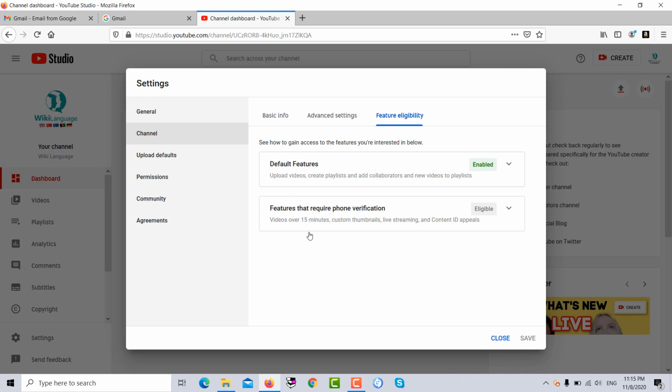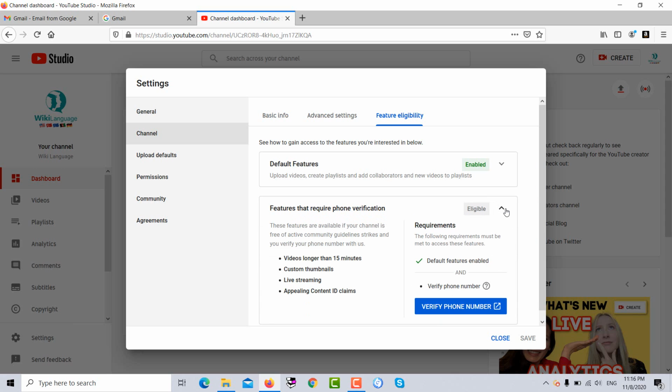As you can see here on the left side, the channel tab and the main area, the feature eligibility. Here default features are enabled in your newly created YouTube channel. But for extra features, you should verify your phone number in your YouTube account. So click on here. As you can see, whenever you verify your mobile phone number, you can upload videos longer than 15 minutes, and you can add custom thumbnails, and you can go live streaming, and even you can appeal for your content ID claims as well. So for verification of your phone number, click on verify phone number.